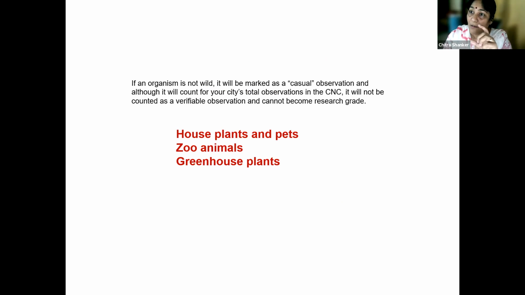And there is also something which was not mentioned: there are some things which you should not do. You cannot take pictures of house plants and pets. You cannot take pictures at a zoo, and it's not that you just go to the zoo and every caged animal you can take a picture of and post. No, that is not allowed. You cannot take greenhouse plants. This is not allowed in the CNC challenge. This is not accepted. So it should be wild.